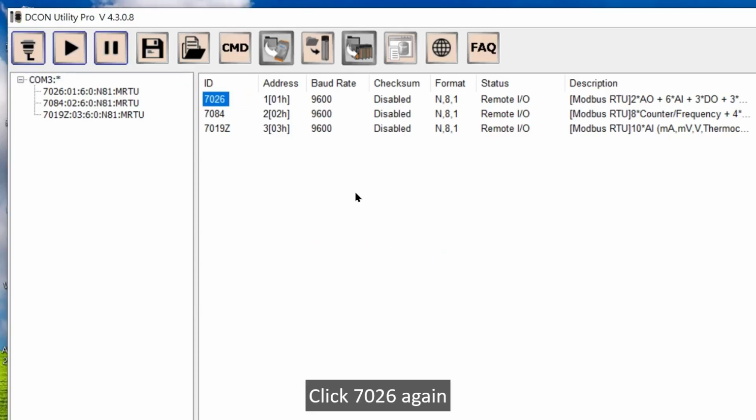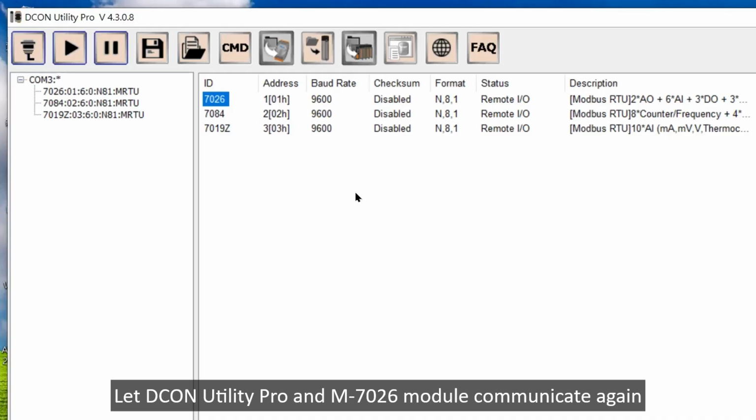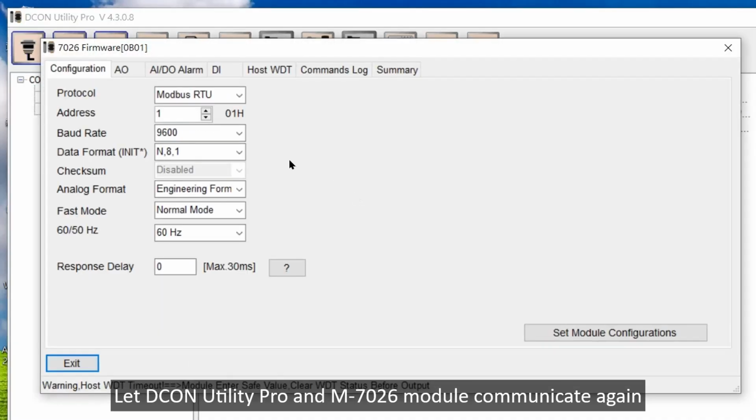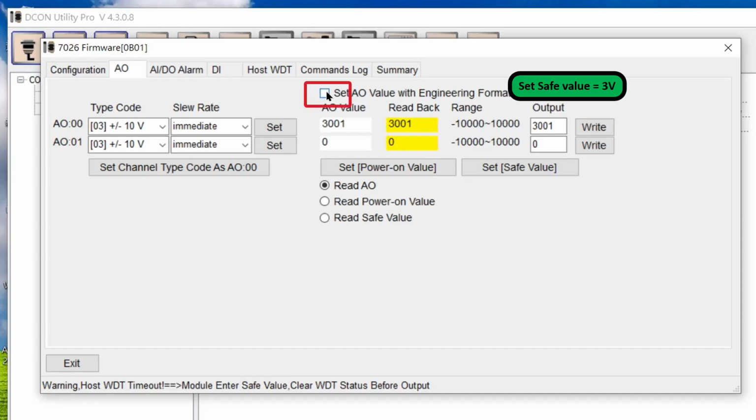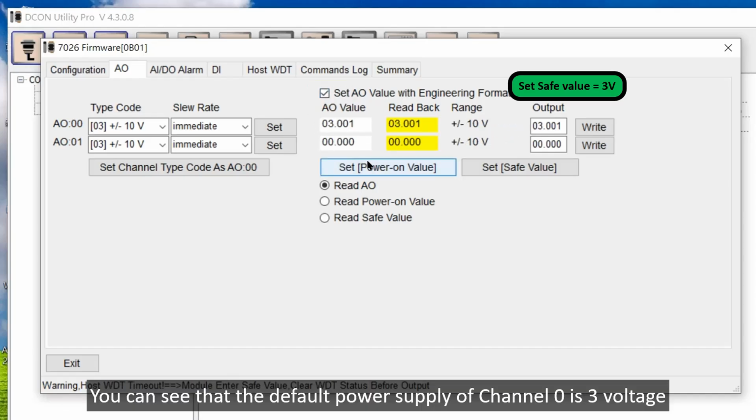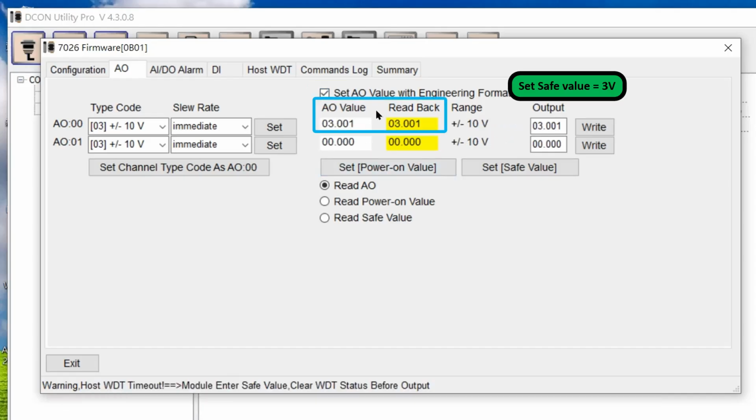Click 7026 again. Let DCON Utility Pro and M-7026 module communicate again. Click on the AO tab. You can see that the default power supply of channel 0 is 3 voltage.